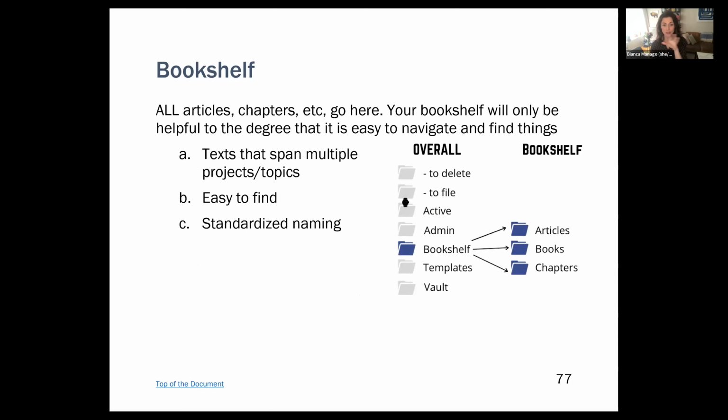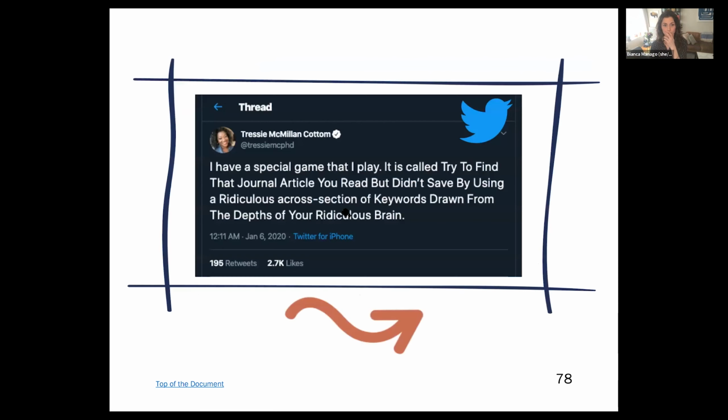Texts that span multiple topics. It's easy to find, and we'll talk about how you name them so you can find them all, but they're all there. And if you use something like Mendeley, Zotero is less good at this, but you can have it look at this folder and automatically upload all of your papers into the software, which is really nice.